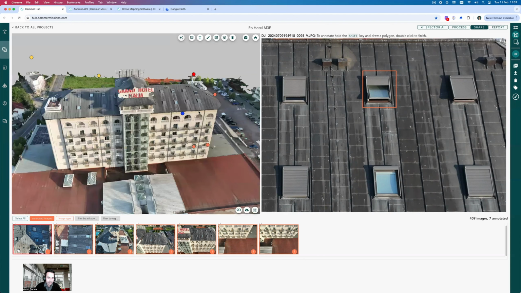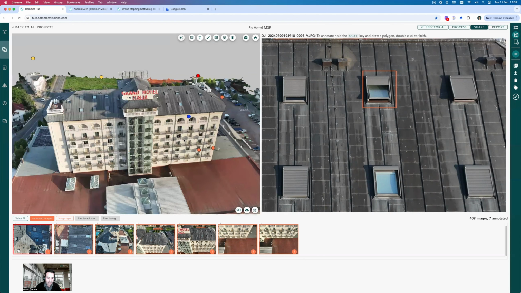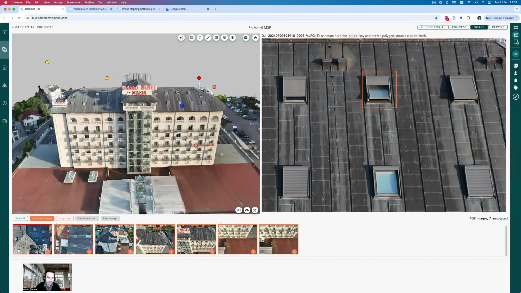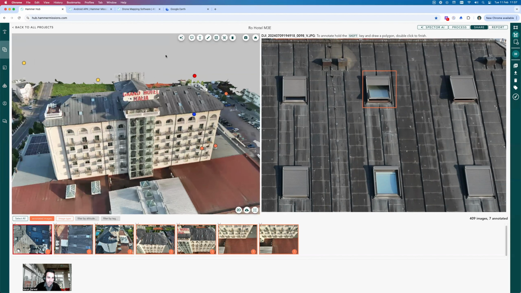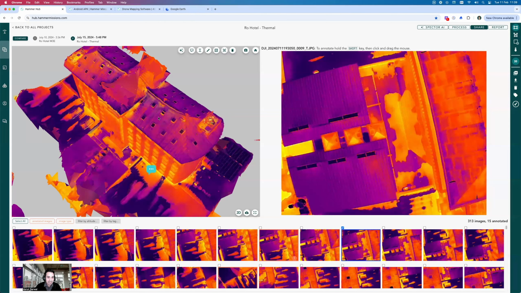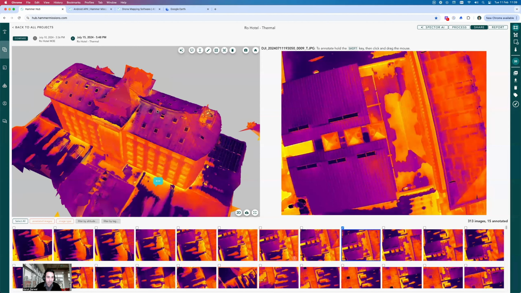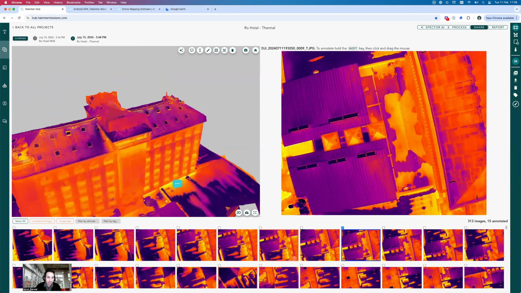Okay, so that's that on the visual side of things. What about the thermal side of things? To be able to look at the thermal, we've got to go into the thermal project. So let's have a look at the thermal data now. Okay, and so now we're looking at the same building, but we're looking at a thermal scan and a thermal model of the same building.